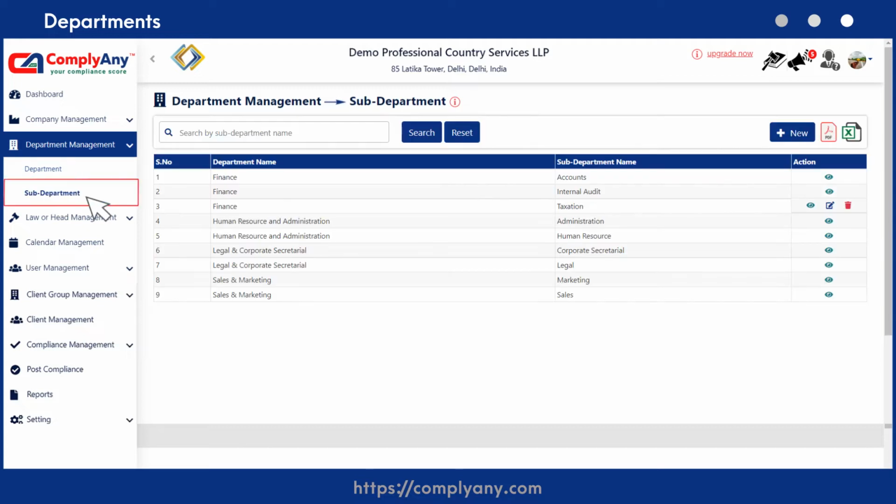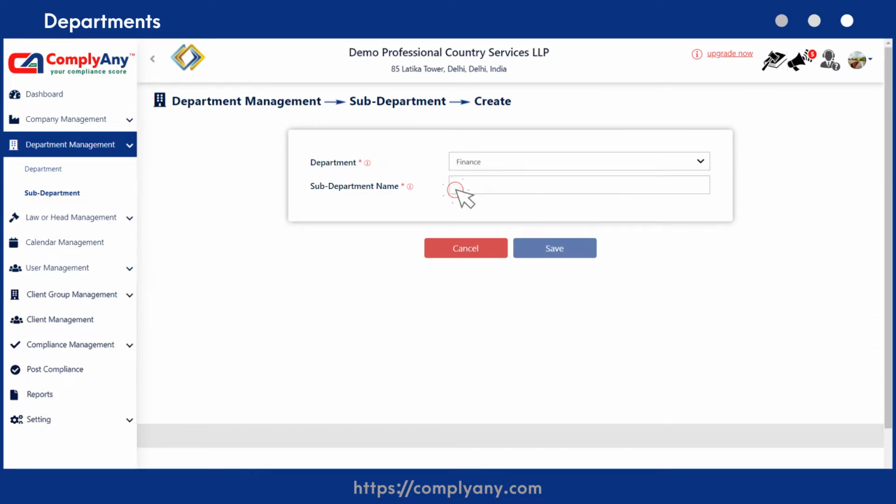We have already created some sub-departments generally used in an organization. You can use those; if not required, just disable them. You can also create your own sub-department by clicking the plus new button. Select the department name and then mention the sub-department name and save.